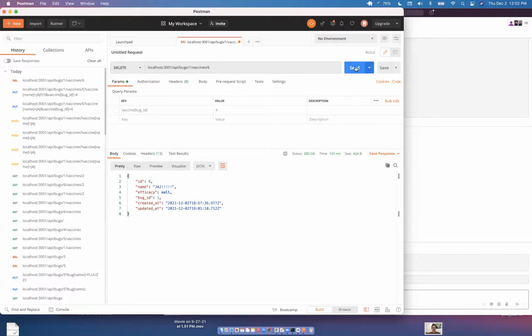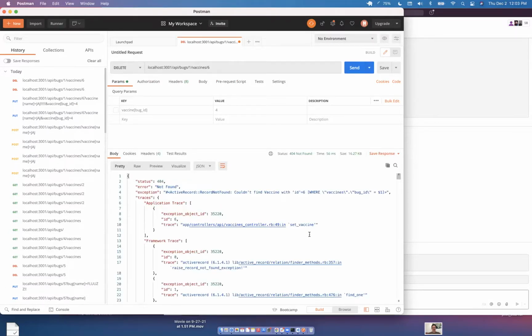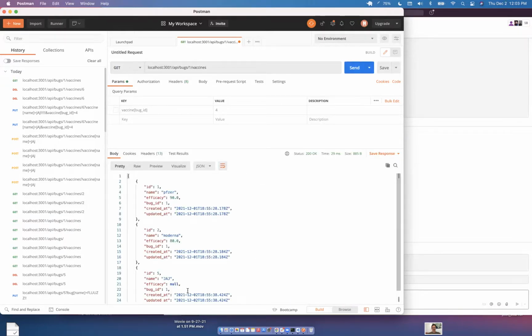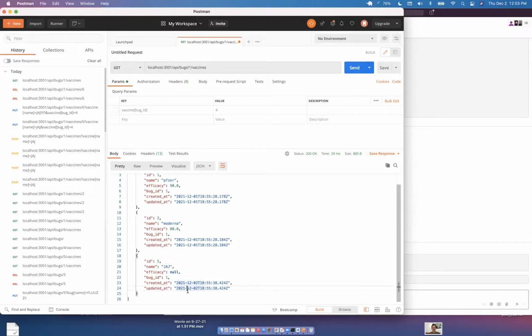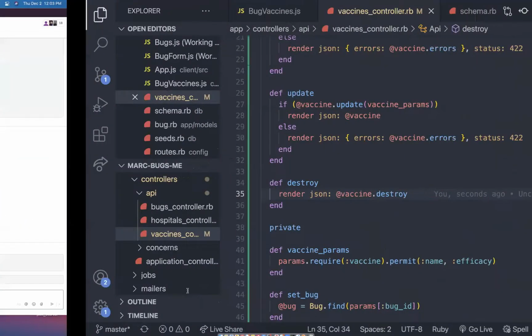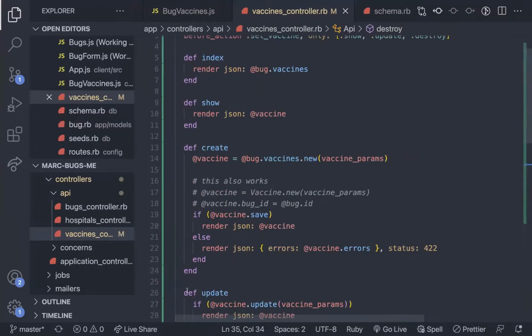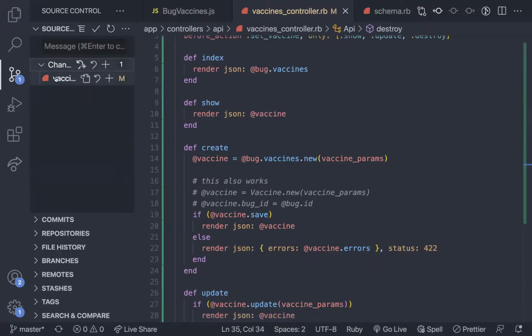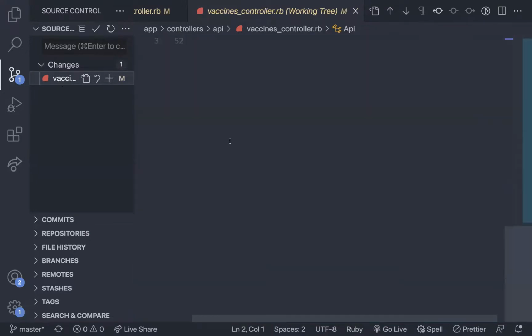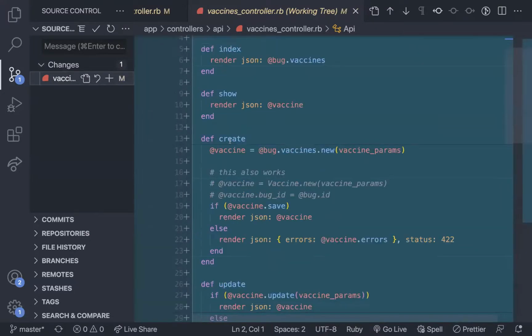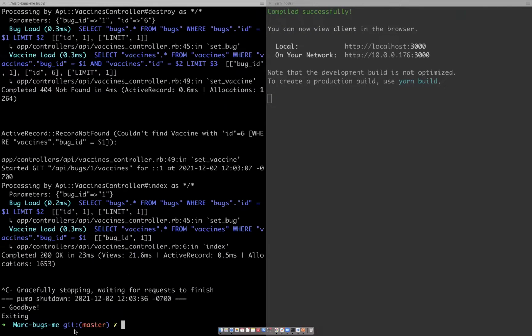That's my 200. If I tried to do this again, that's gone from my database. I could just check. I could do a get request and see all the vaccines. There we go. So that is done. I was able to do all that work. I've only changed one file from that last commit. This was the only file I changed. So that's probably going to be nice with Git, not creating any conflicts.